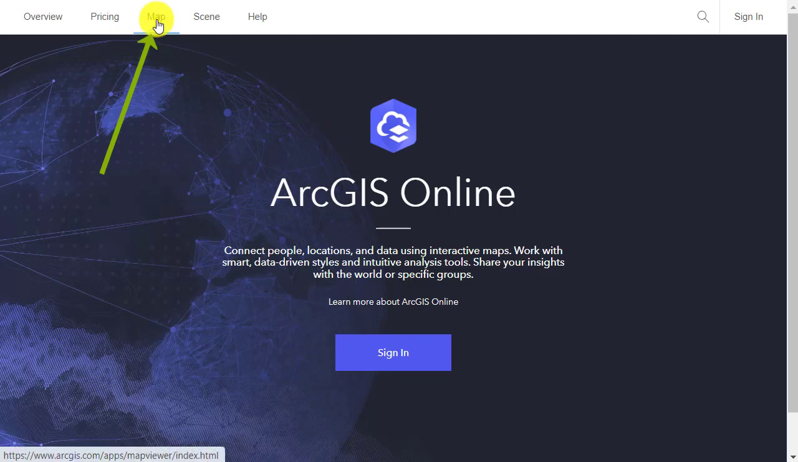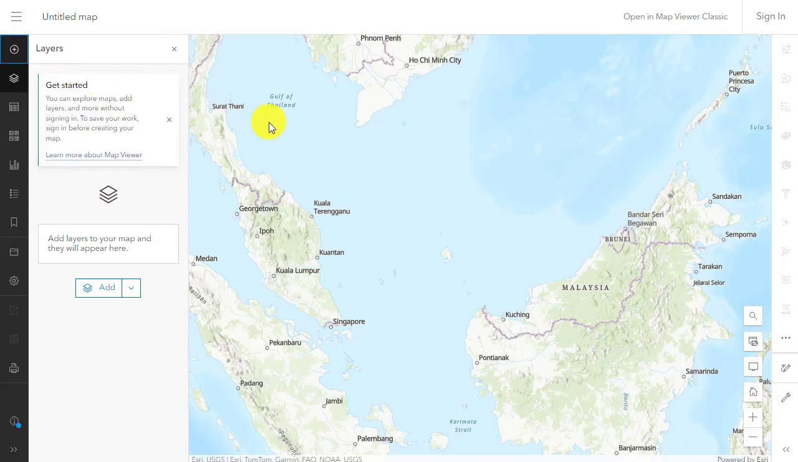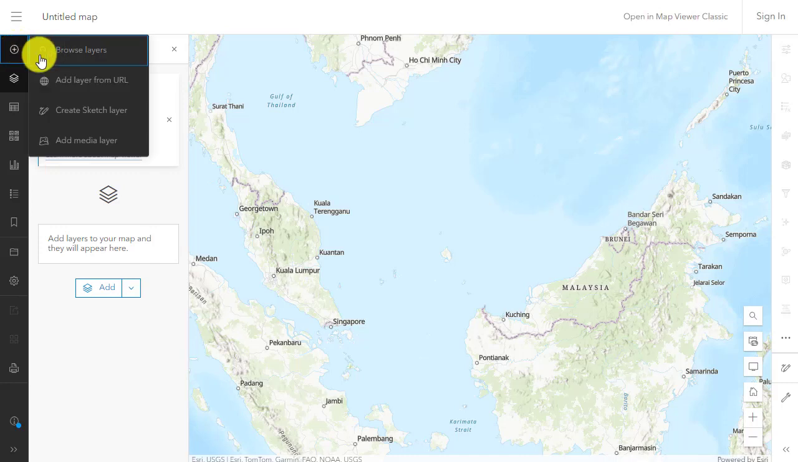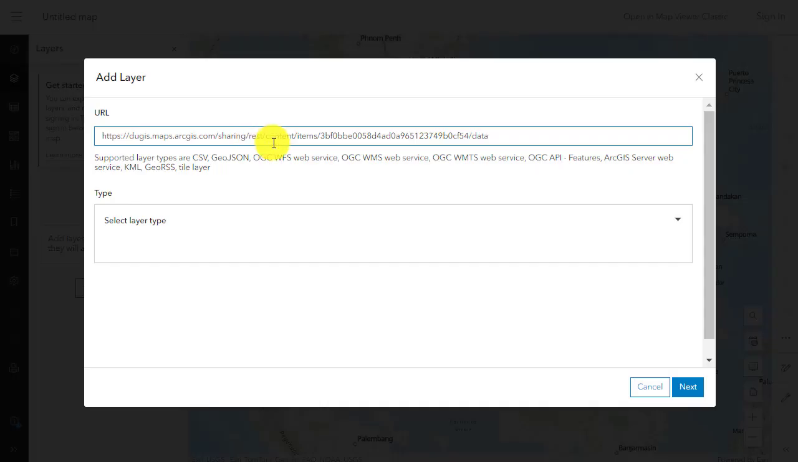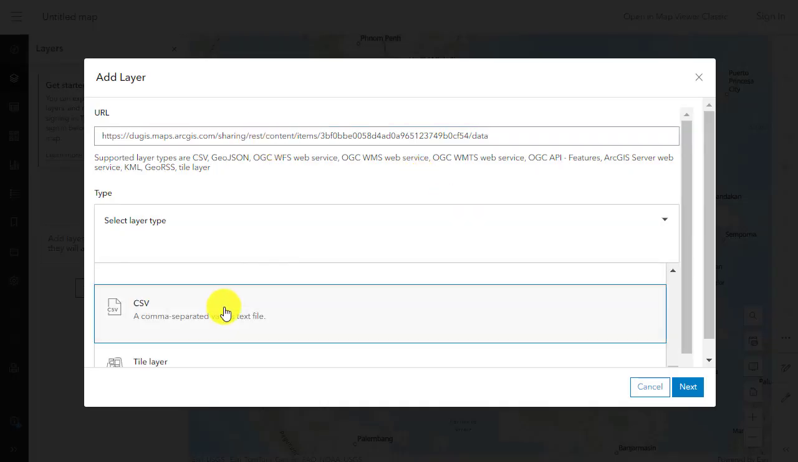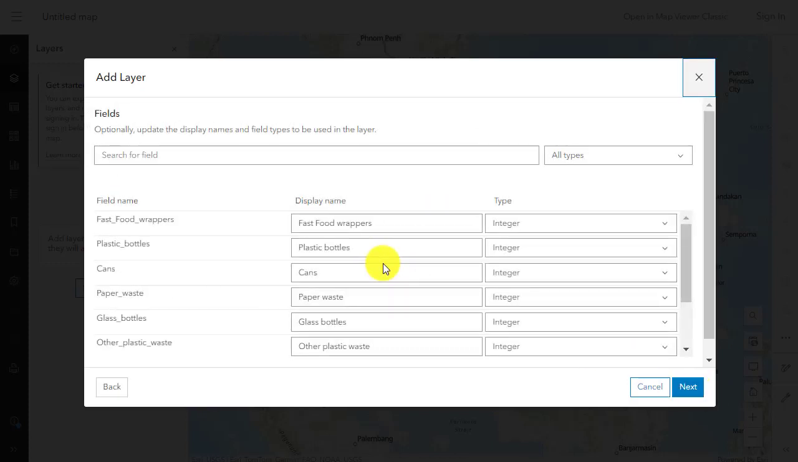Let's build skills in mapping and also analyze a key issue in the community, in this case, litter. Let's go to ArcGIS Online and go to Map and add layer from URL. In this case, the layer is a comma-separated value file, a CSV, a data table. And if you go to Next, you will see the fields that you're going to map.